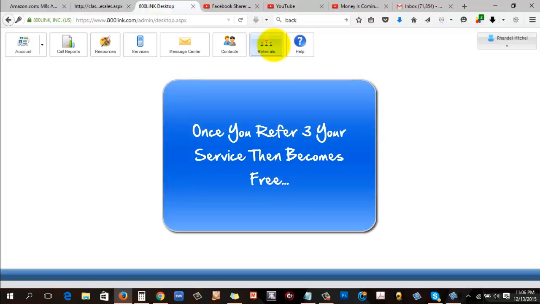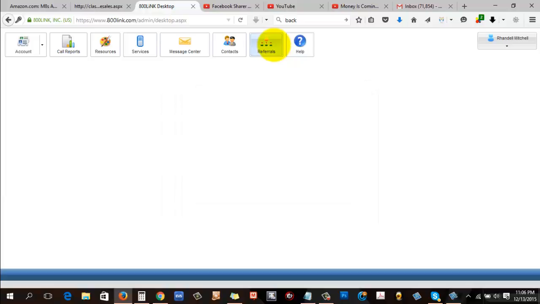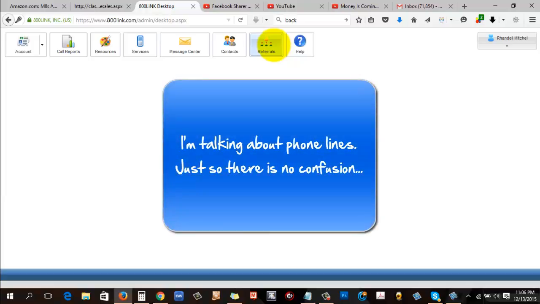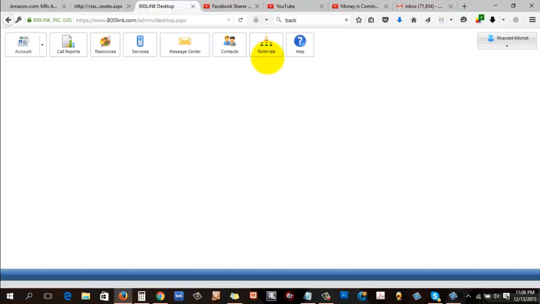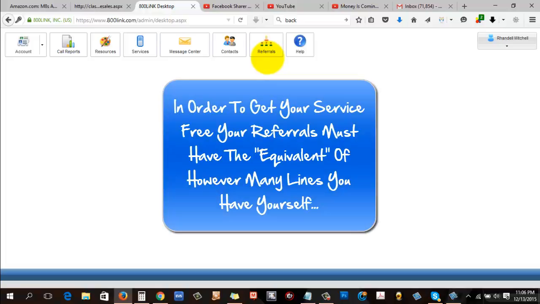Okay, now in the event that you have 2 lines or 3 lines, then your 3 referrals will have to have the same amount of lines that you have. Now, for example, if you have 2 lines but you refer 3 people who all purchase 1 line, then you're only 50% to your goal, because you need 3 more lines, the equivalent of what you already had, in order for your service to be free. So it is 3 and it's free, but only if they have the same specs that you have. So if you have 2 or 3 lines, then your 3 people will need to have the same amount of lines as you have individually.